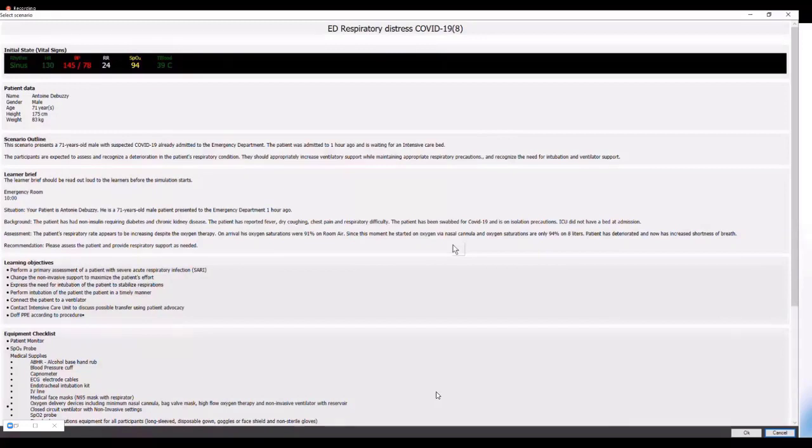So the scenario outline is for the instructors, and as you can see, the scenario presents with a 71-year-old male suspected of COVID-19, already admitted to the emergency department. The patient was admitted over an hour ago and is waiting for an intensive care bed. The participants are expected to assess and recognise deterioration in the patient's respiratory condition and should appropriately increase ventilatory support while maintaining appropriate respiratory precautions.